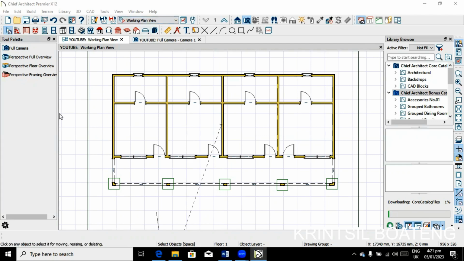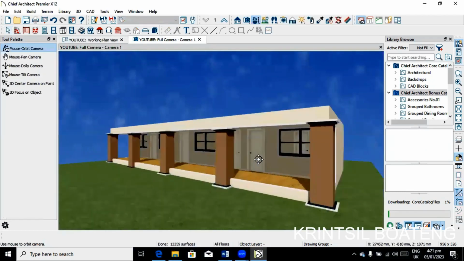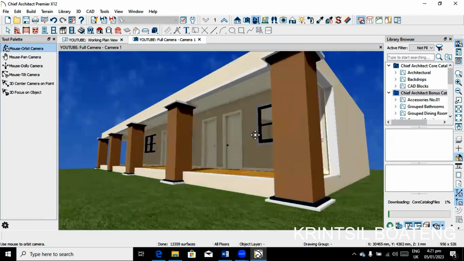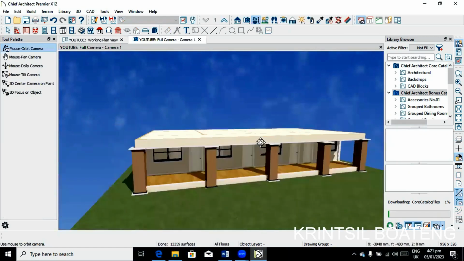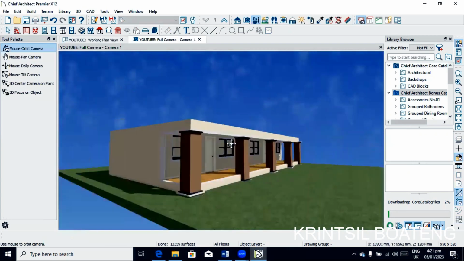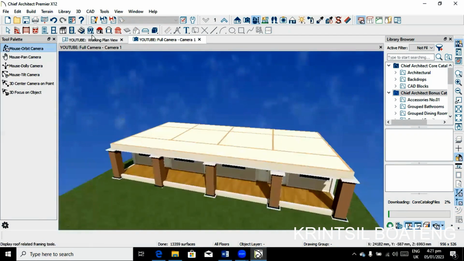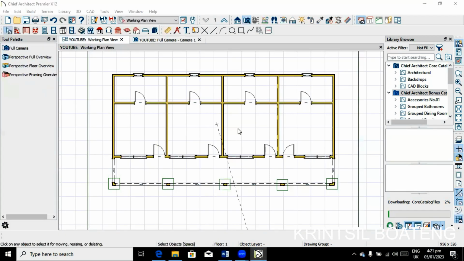Okay, thank you. So this is our plan. If you look at the 3D, this is what we did the other time. So what we want to do is create the same floor on top of this one. So quickly, let's go through the process.